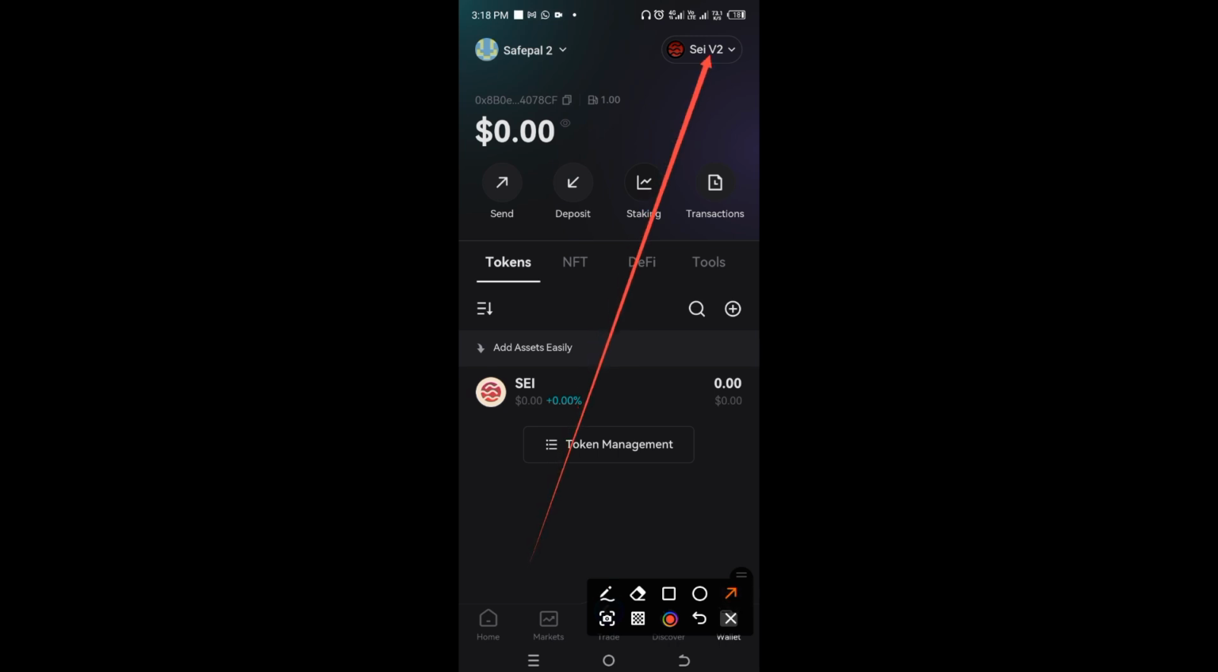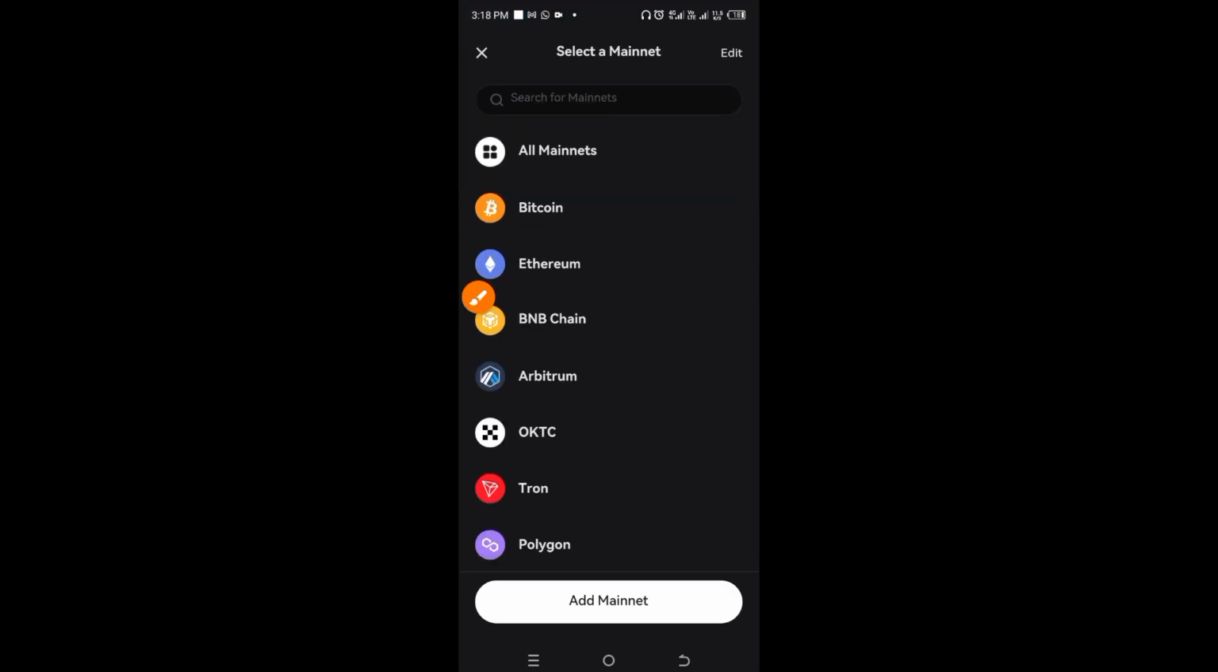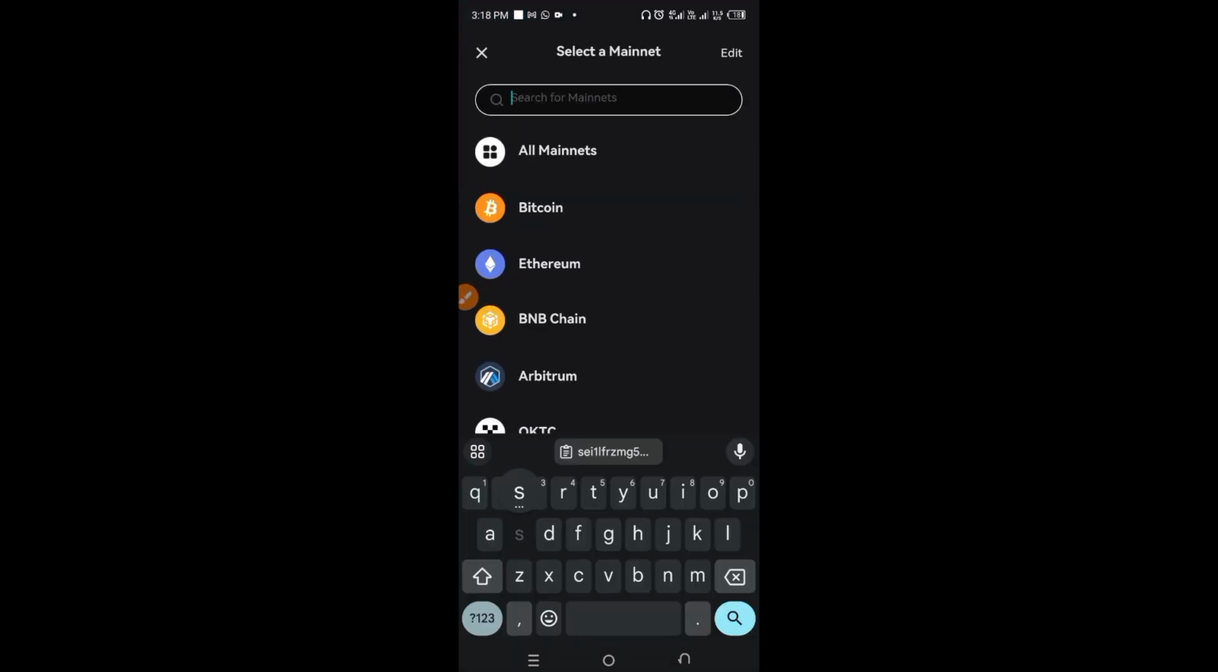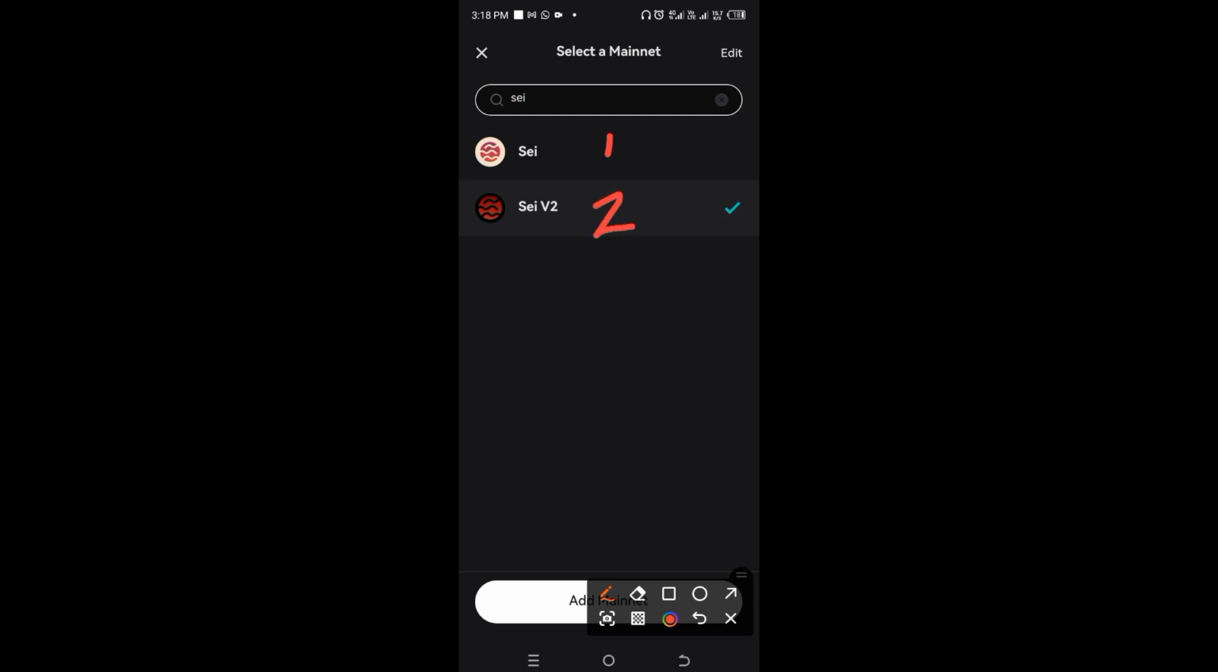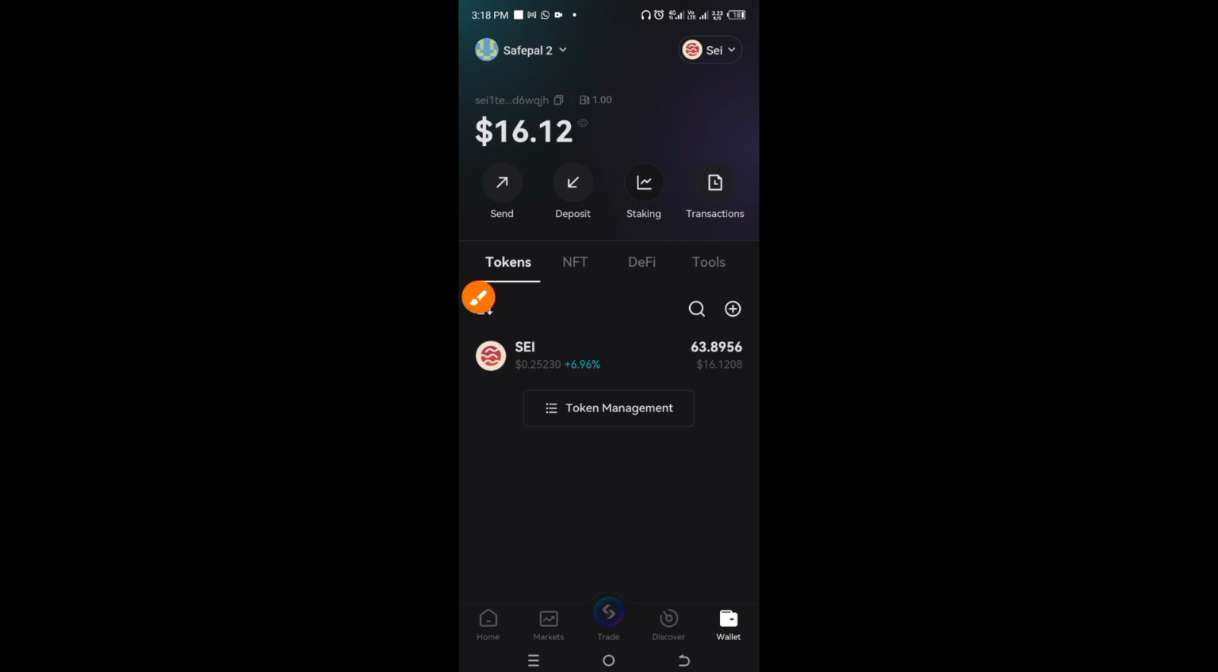Are you with me? Select, type SEI. We are going back to V1. So this is V1 and this is V2. So we want to transfer from V1 to V2. Do you understand? From V1 to V2. That's what we want to do. So click on the V1 SEI, that is where we have the balance.